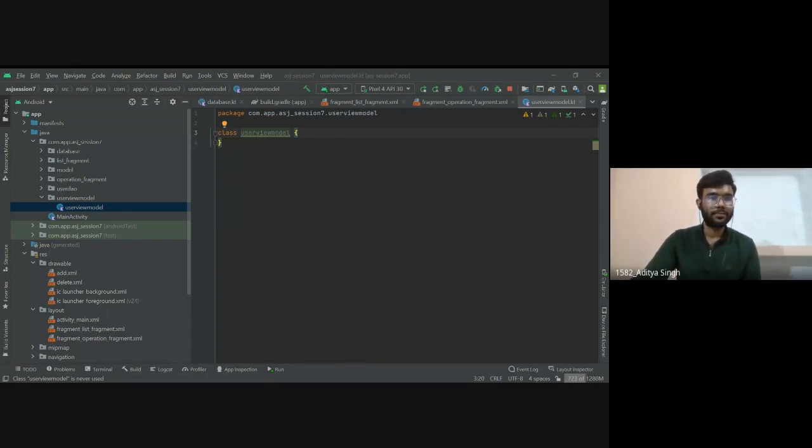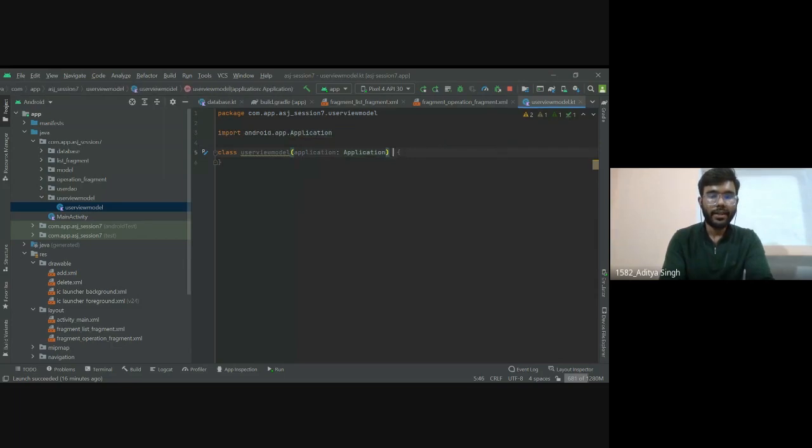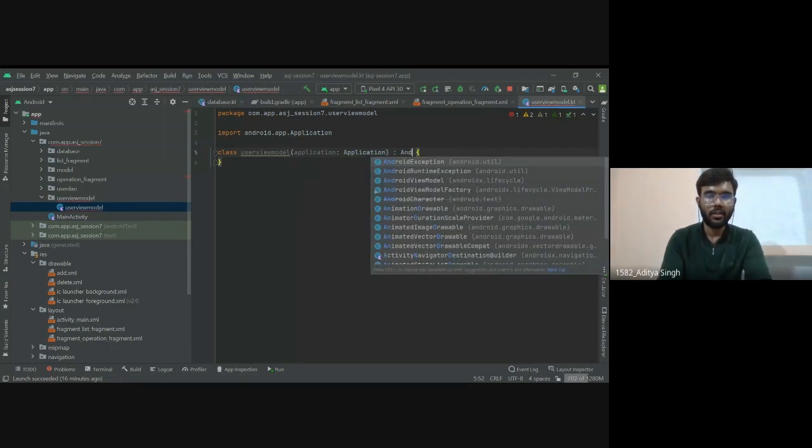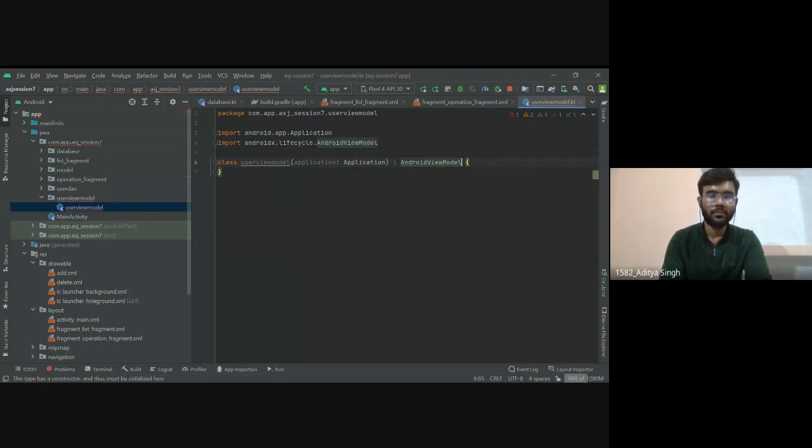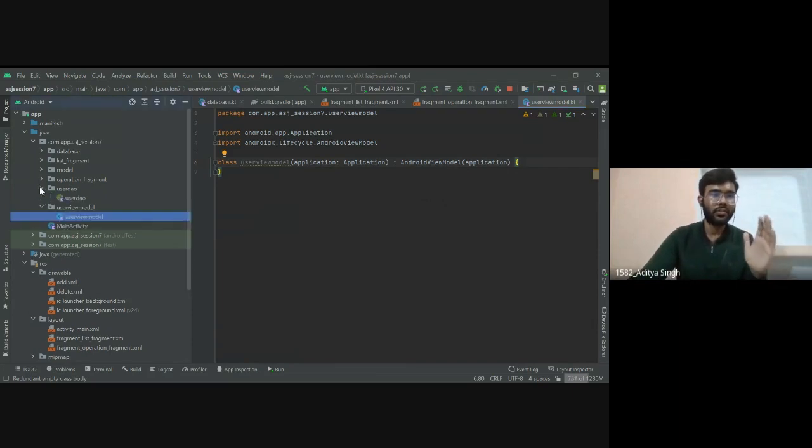Now inside this view model, we need to pass the application as an argument and extend AndroidViewModel. Pass application in here as well. Now inside our UserViewModel, we can implement all the functions that we created earlier in the user DAO part. We can use all of them in here inside coroutines.